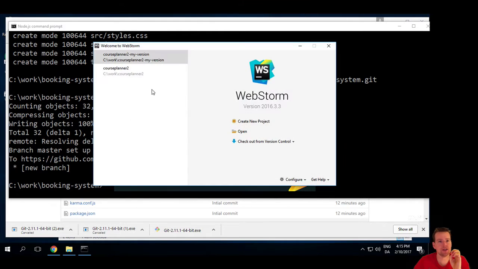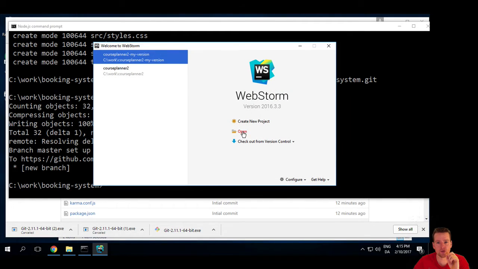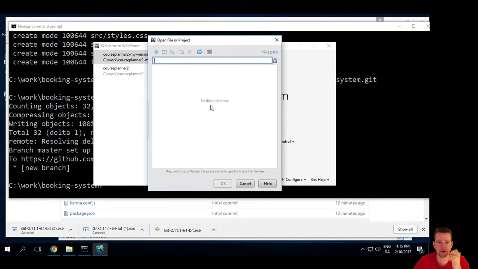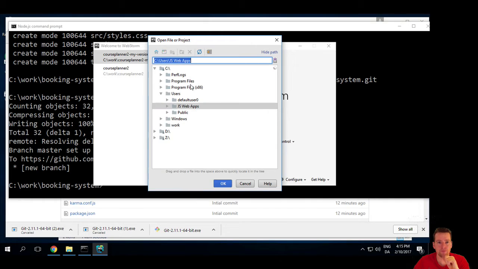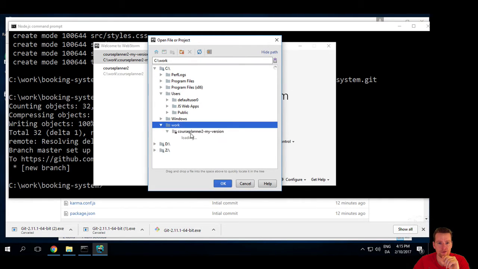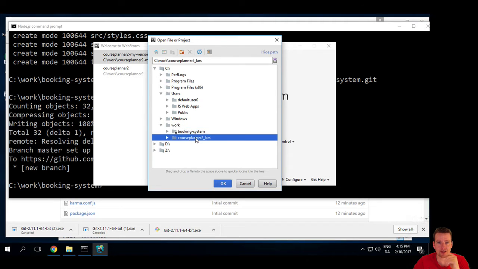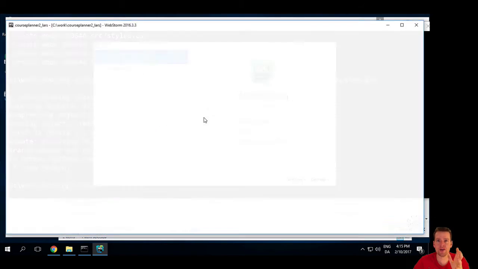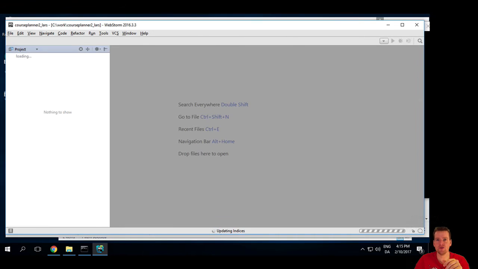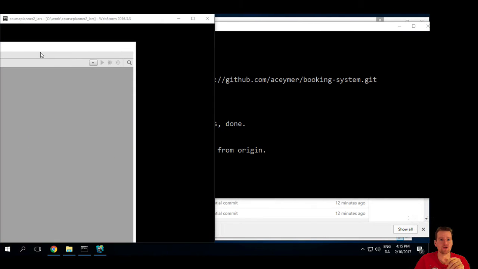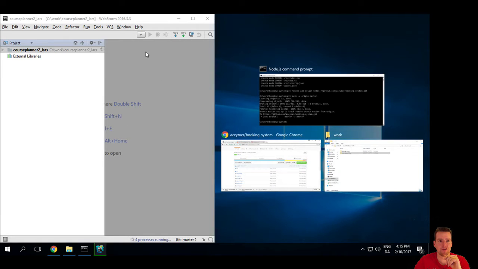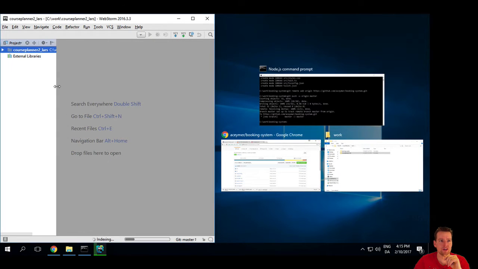The idea is that you open the course planner, the one where I share my code, in one WebStorm. So I go into work, find the one that says Lars in the end, that's mine, right? I open it and say okay. Then, if you have some real estate on your screen like I do here, you can drag that one to the right side. Now you have my code running on the right side.